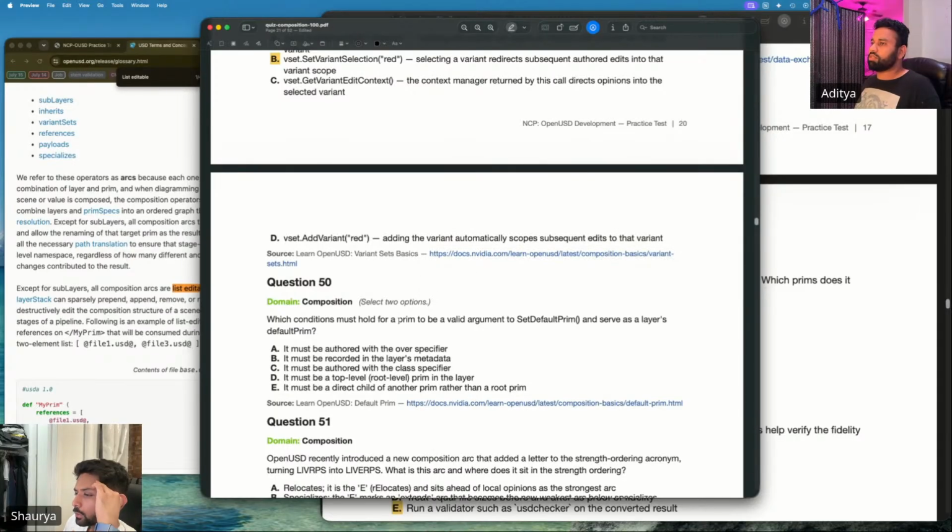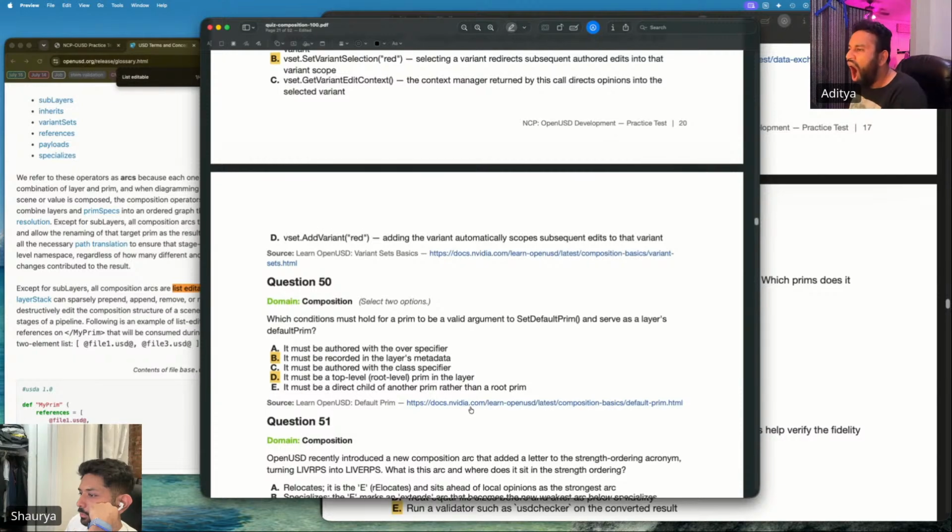Which condition must hold for a prim to be a valid argument to set default prim and serve as a layer's default prim? The format must be recorded in the layer's metadata, it must be authored with the class specifier, it must be the top level prim. Yes, those two.